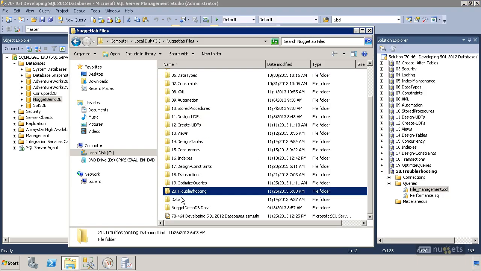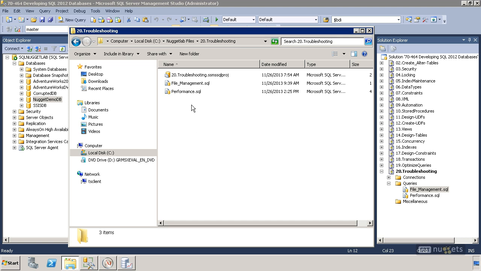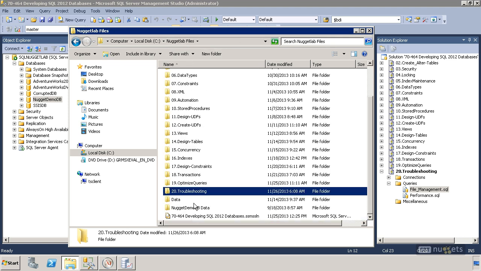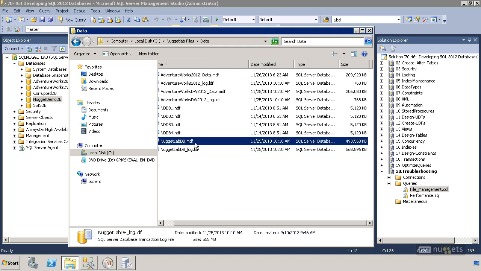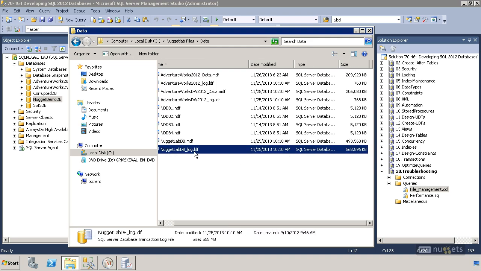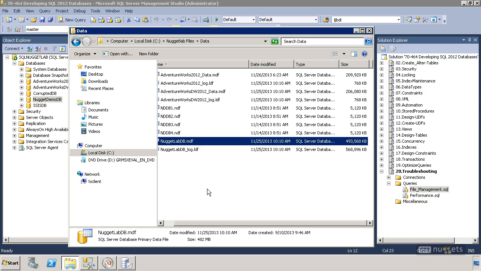And to give you an example, we actually did this with our log file. We were in full recovery model. I turned it back to simple. And now if we go into our data directory, we can see that our log file is bigger than our entire database. Our log file is 500 megs, while our database is only 400 megs.